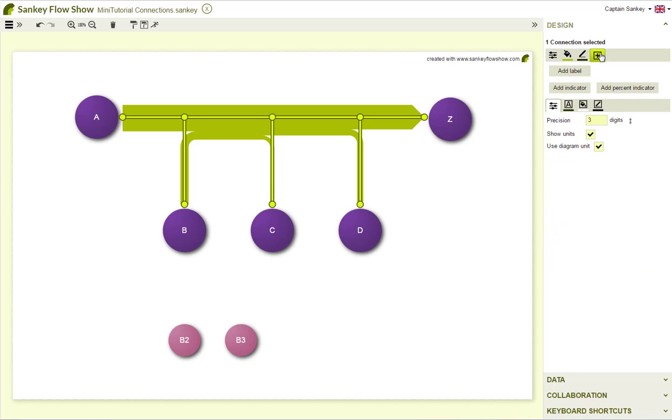We need an indicator. The indicator is showing the value of the connection segment next to it. See what happens when I move it. We need more indicators here. Click an indicator to delete it.